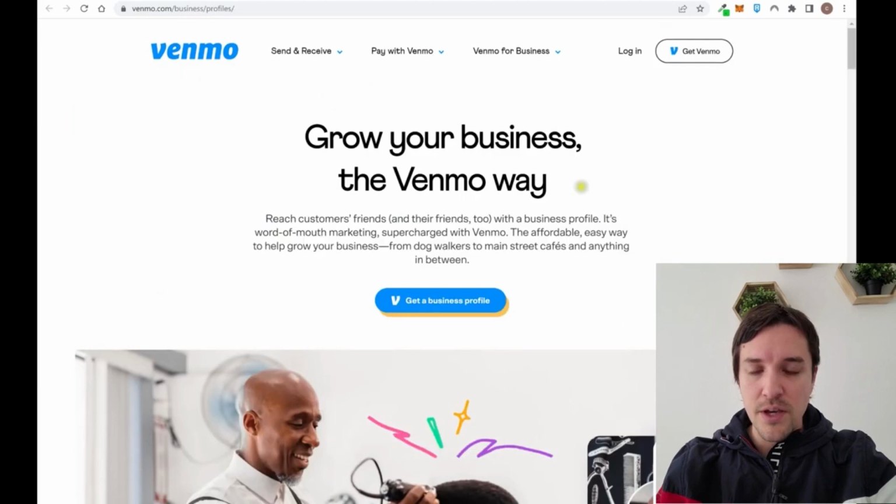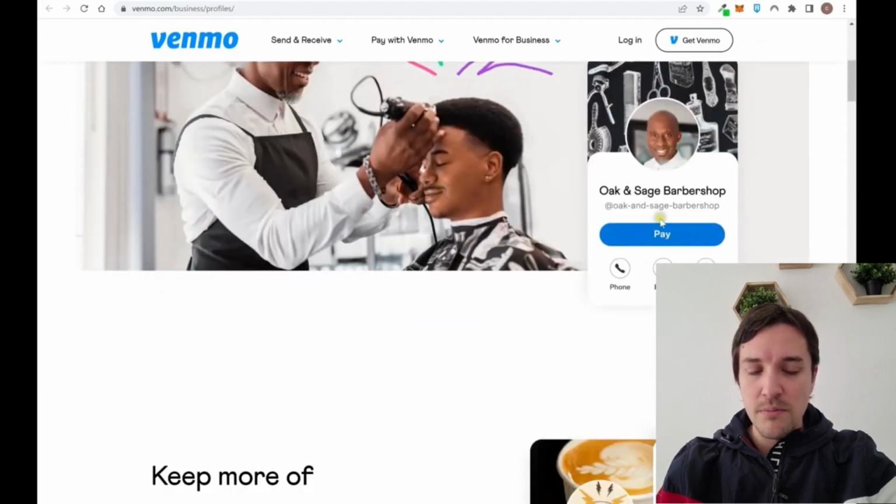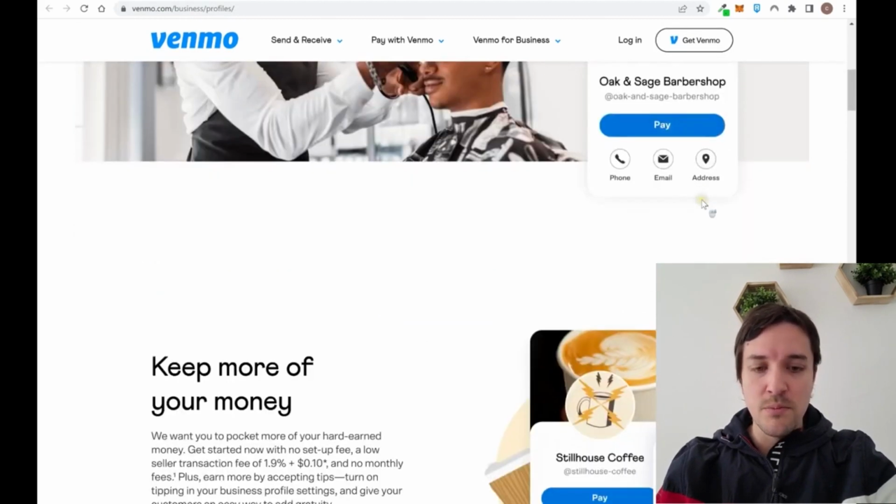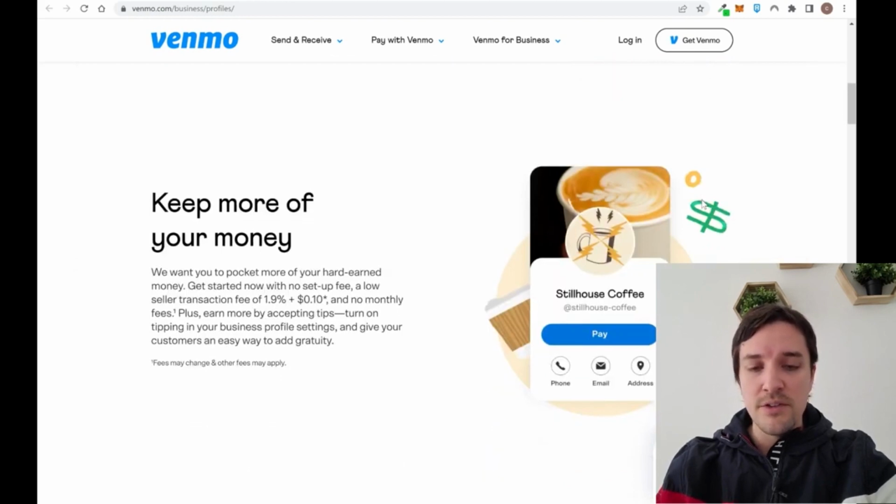You can create your own profile, and in this way, if you have a barber shop or any small business, you can start receiving payments, paying a low fee of 1.9% plus a fixed rate of 10 cents. So there's no monthly fee required. If you start selling, there is no setup fee.